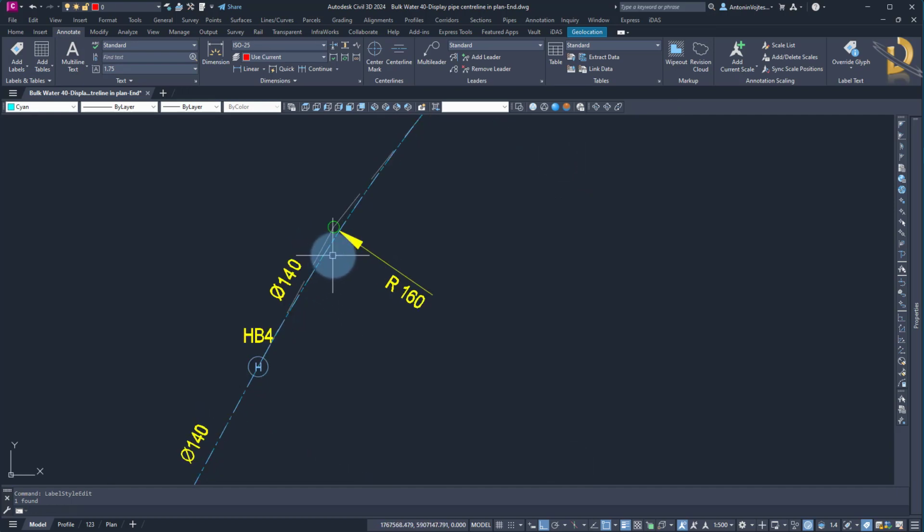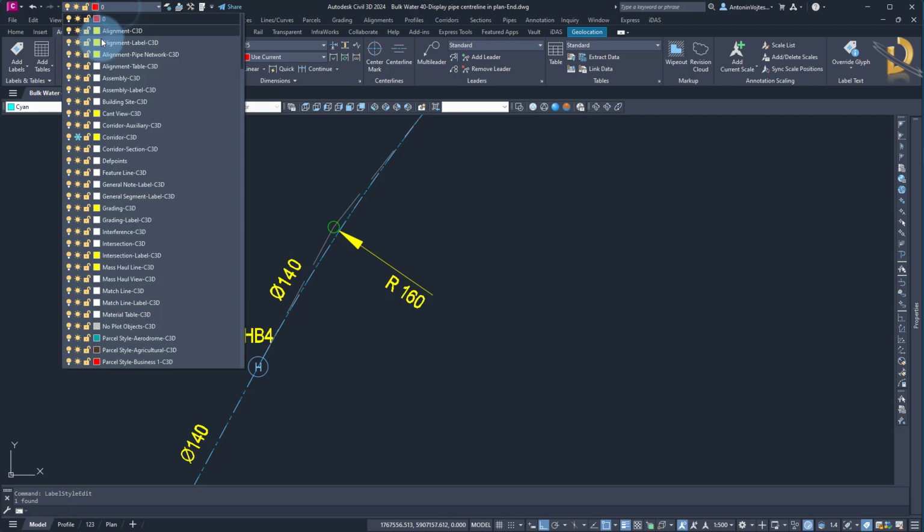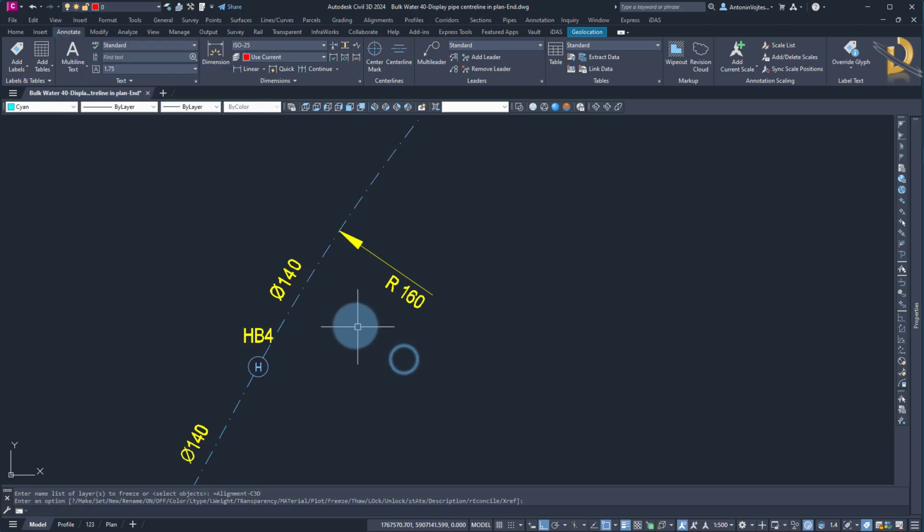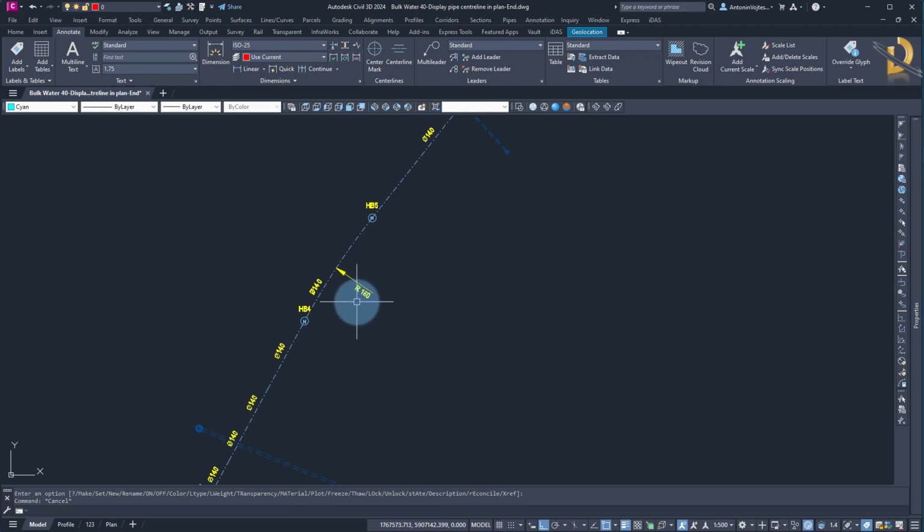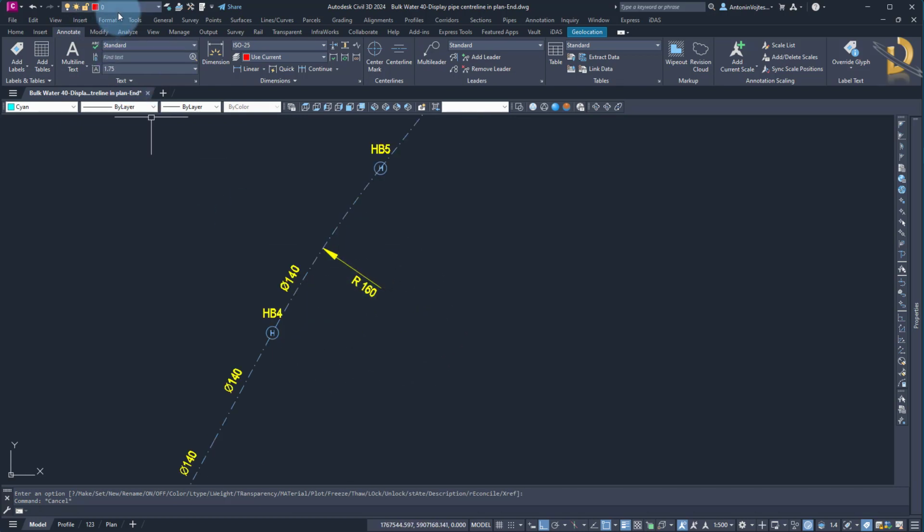And finally, if I want to, I can freeze the alignment again. Let me go to alignment. I will freeze it. And even if I freeze it, it still shows the label for the radius. Let me go back.